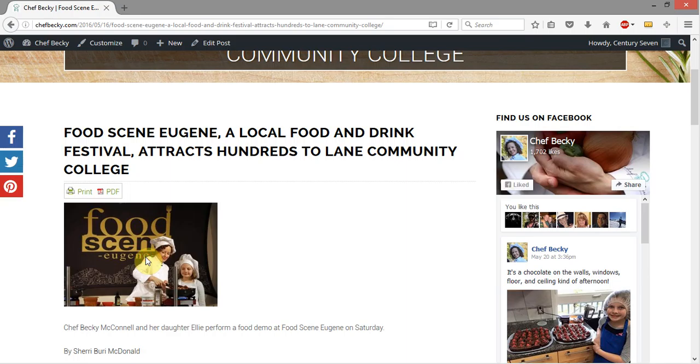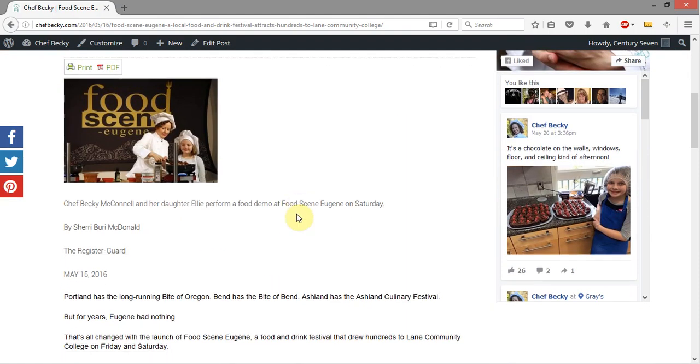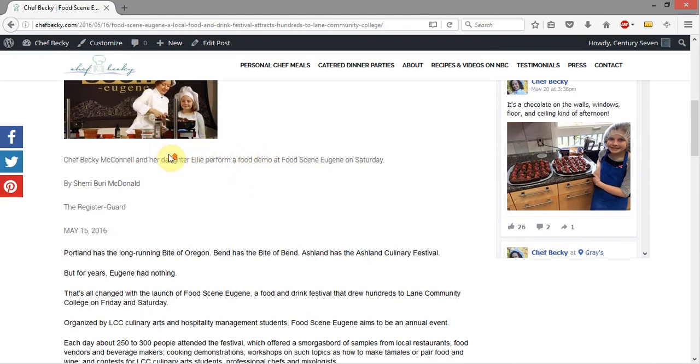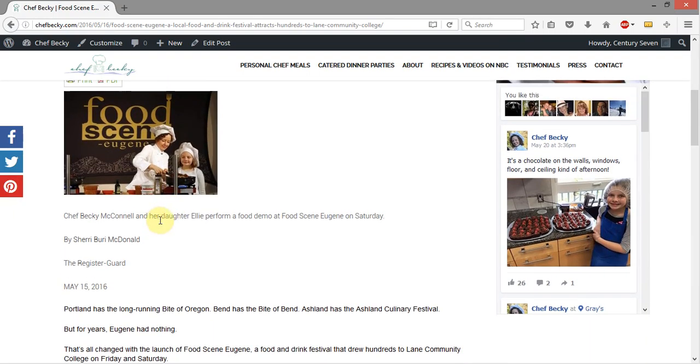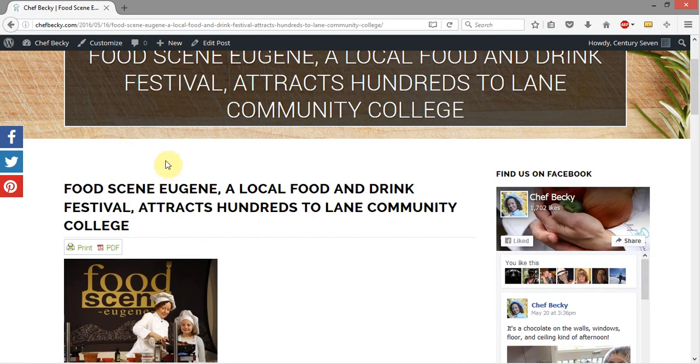So now the image, when looking at this, the best way to place this image here is, one, we have a caption that needs to go with the image. So we're going to take that caption and associate it with the image. And then I'm going to go ahead and float it right next to here because I think it would look really good right here with all the text around it. This buy information right here, by Sherry McDonald, the registered guard, May 15th, that can go above the image right below here, and that's going to look fine.